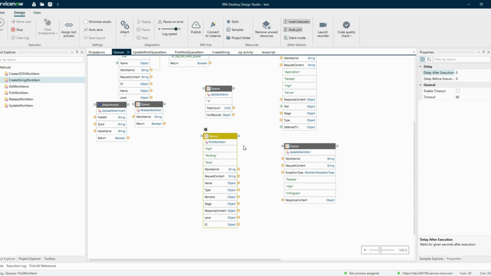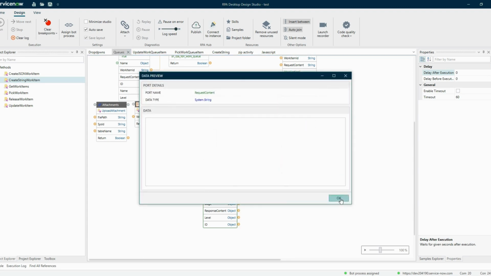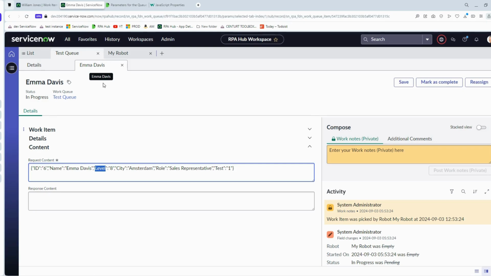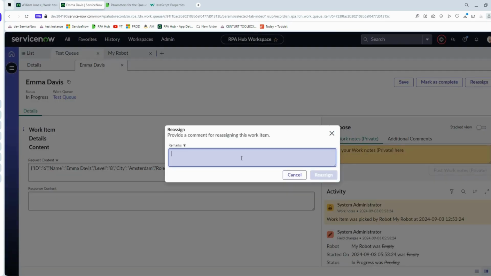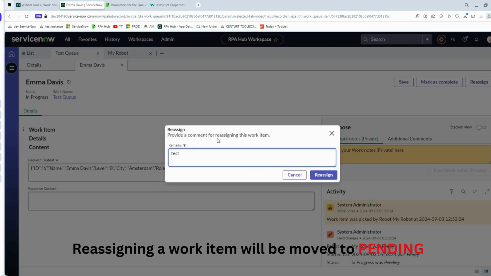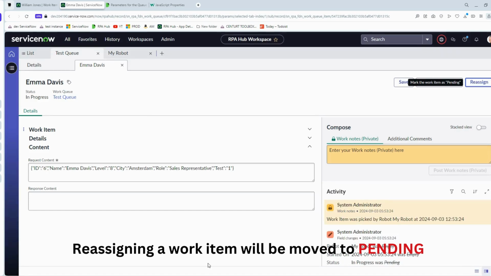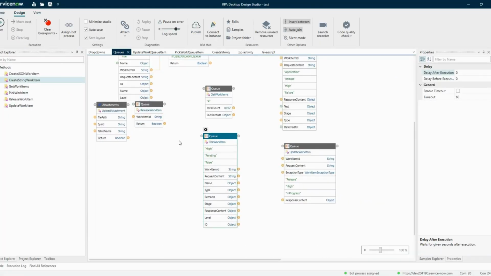Let's run and see the output. I think I don't have any pending item. Let me check my request content. This should be empty. Yes. So I'm just manually going to reassign this item. So let me reassign test. Okay, we'll rerun this now.